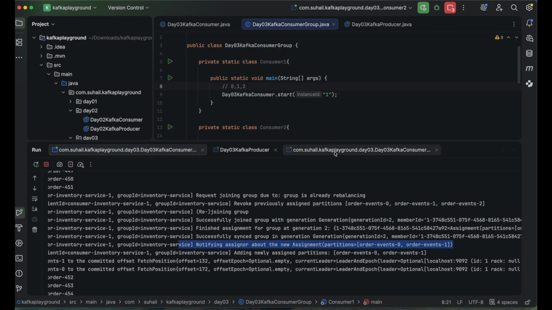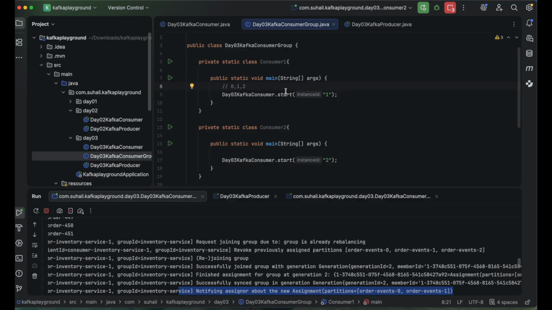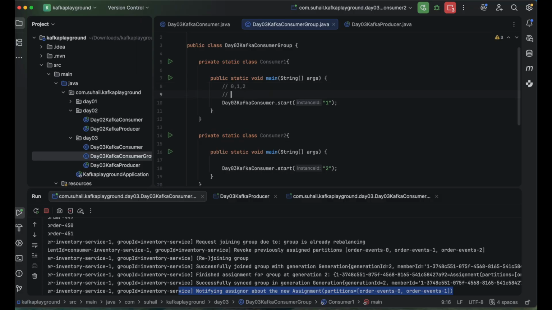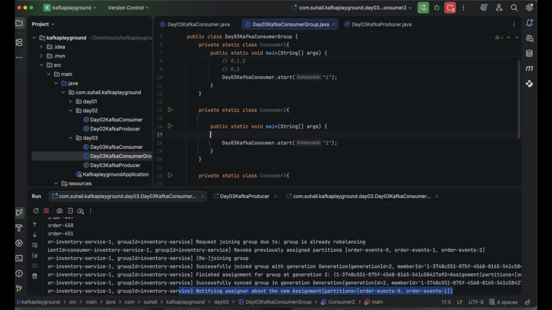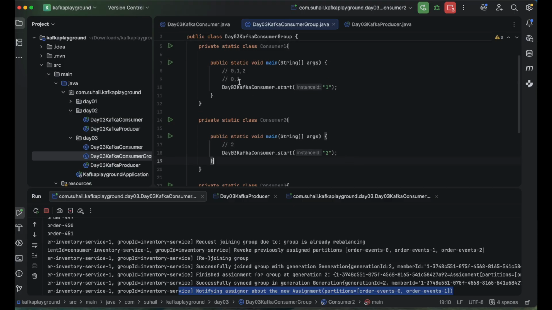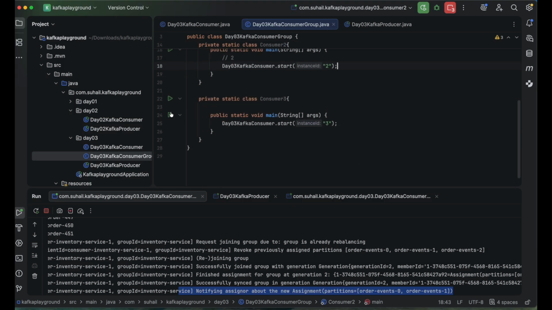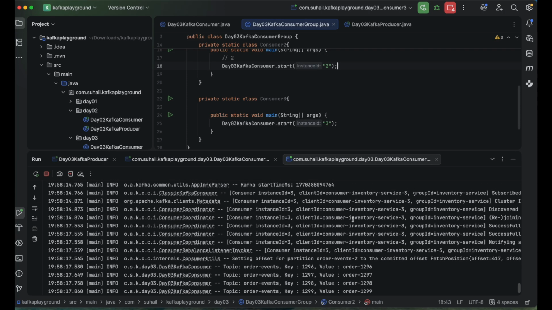So in the next iteration, let me write down here: 0 and 1 have been assigned to this and 2 has been assigned to this. At this moment, partitions 0 and 1 have been assigned to consumer 1 and partition 2 has been assigned to consumer 2. Now let's spin up the consumer 3 and see how it behaves.